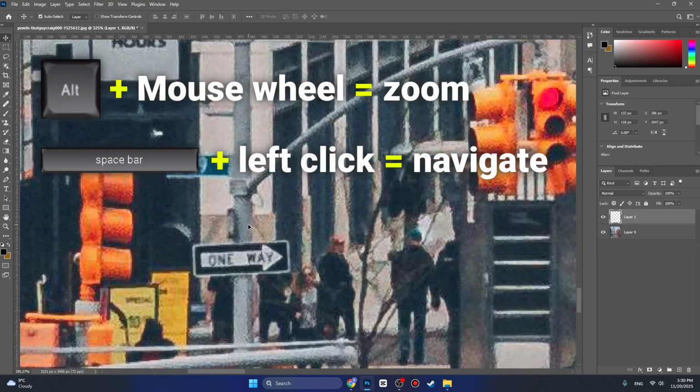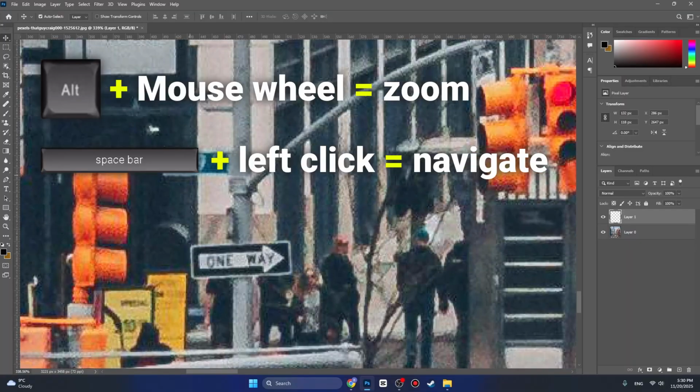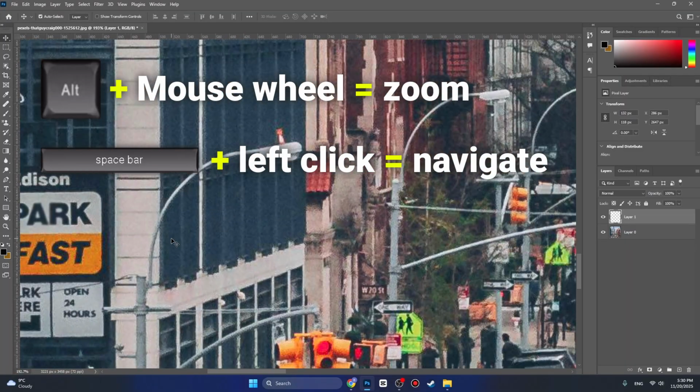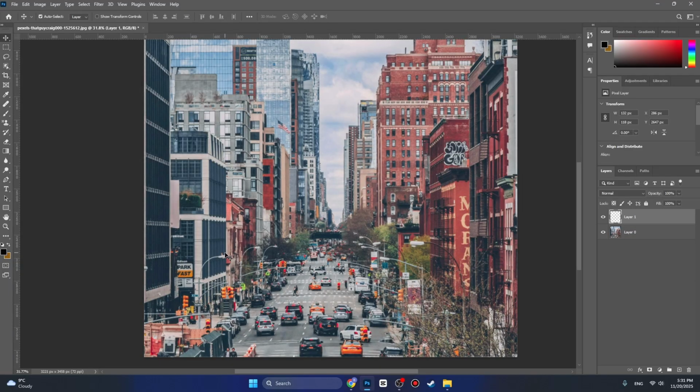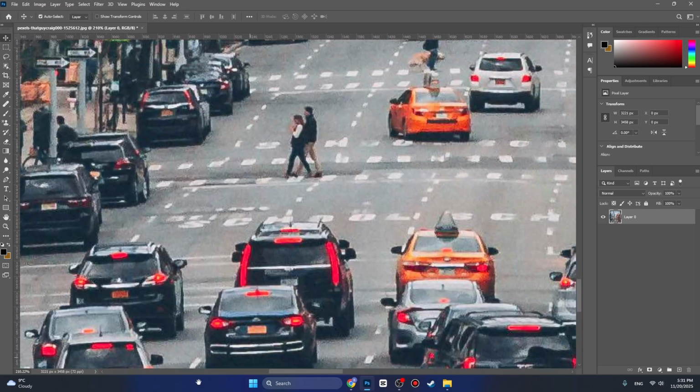So with Alt and mouse wheel, you can zoom out and zoom in, and with the space bar you can move around. That's how to navigate on a photo inside Adobe Photoshop. Now I'll show you a cool technique for how you can play with what we learned so far. Let's delete the layer which we created, zoom in all the way until we can see a car.